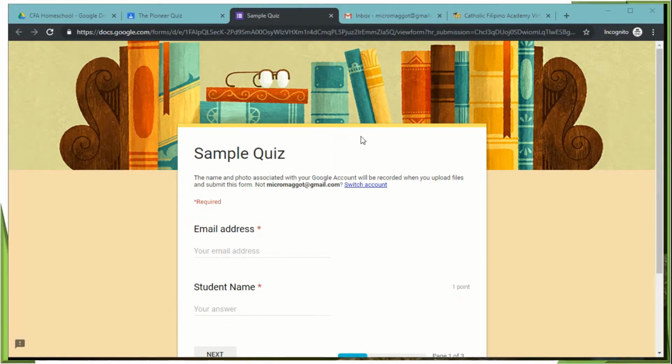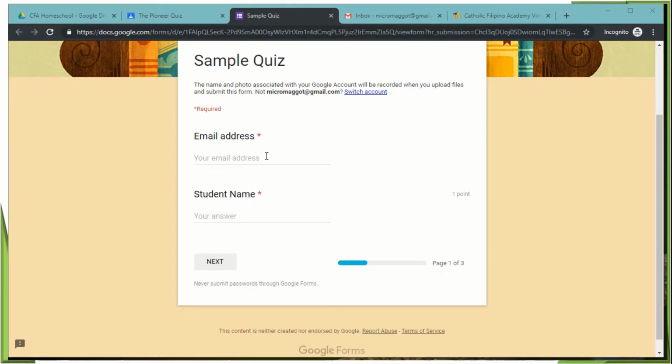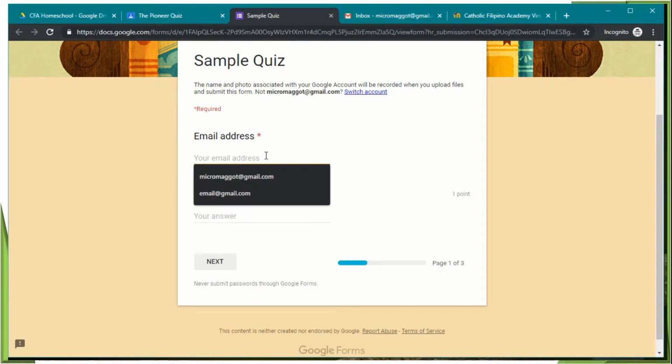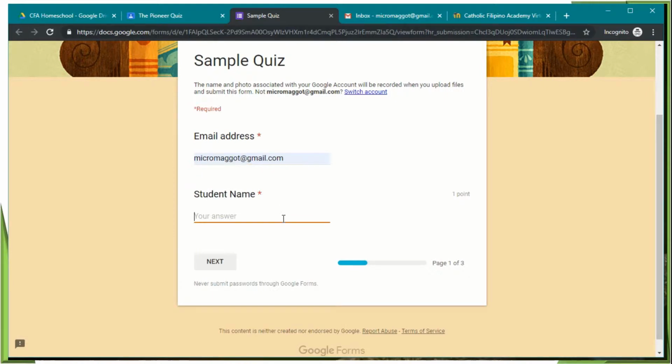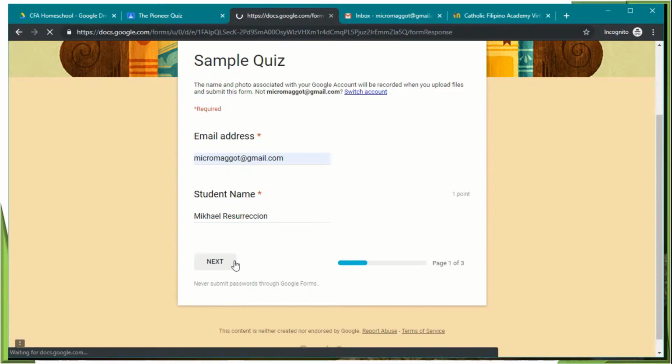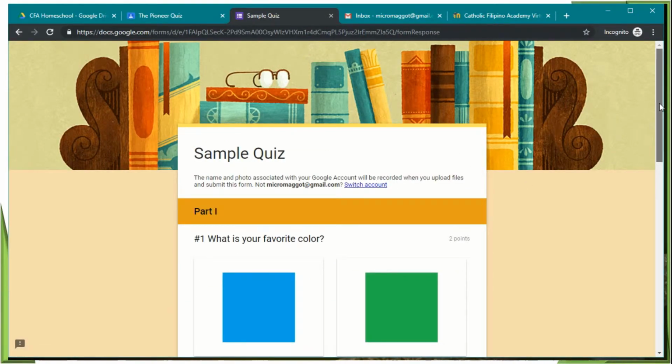And related with the use of Google Drive is the use of Google Forms, although it's more of your teachers making Google Forms and sending them to you as quizzes or exams. Here I made a sample quiz, and most of the time you will be asked for your email address. So you just put it in there, put your student name, and just press next for the next parts of your quiz.